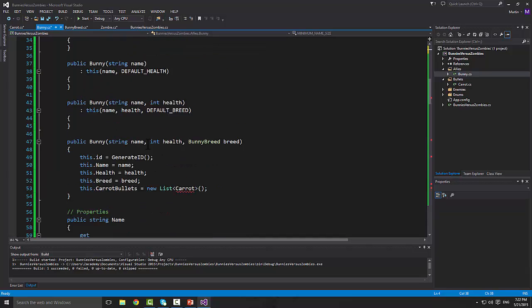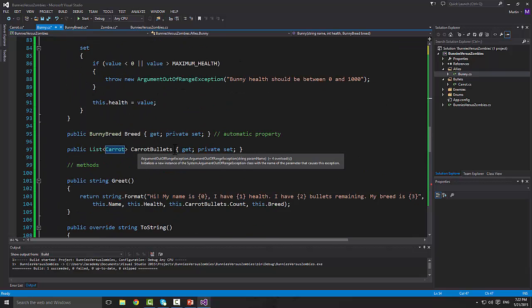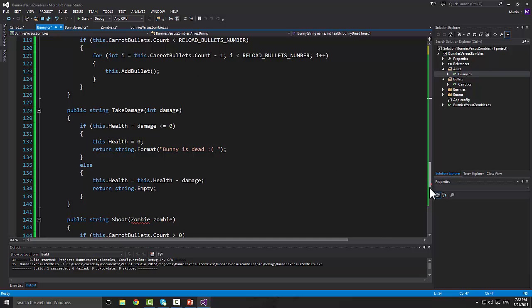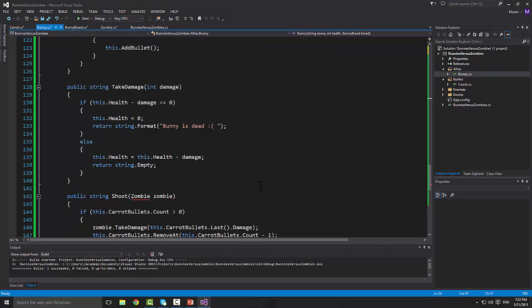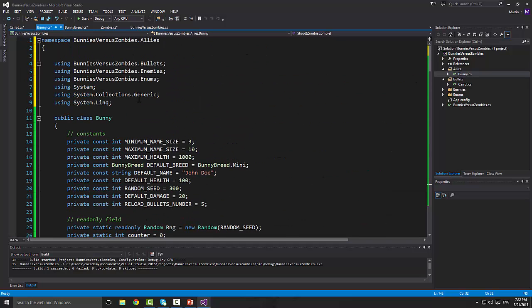Okay, so what else do I have? So caret, I don't have the caret, so zombie.bullets. What else? I have an error here. This small red square here is very useful, so I don't have the zombies as well. Control dot, and let's go up and let's see what happened. Okay, so we have bullets, enemies, enums, and they're ordered alphabetically, if you can see it.